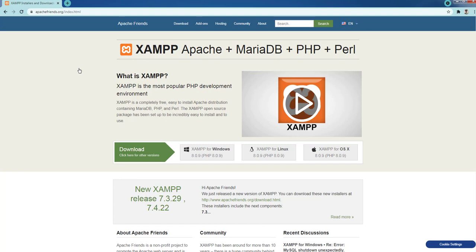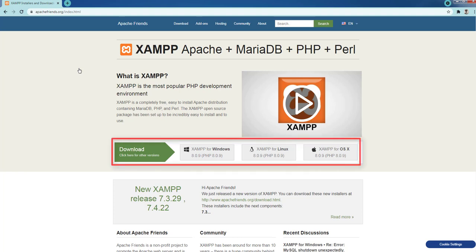To download XAMPP, select your version based on the operating system you are using. As you can see, they are right on the front page. These are versions for Windows, Linux, and macOS.